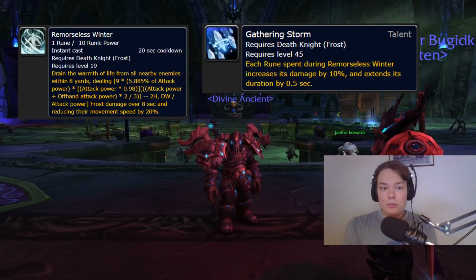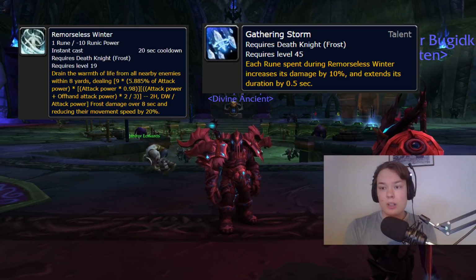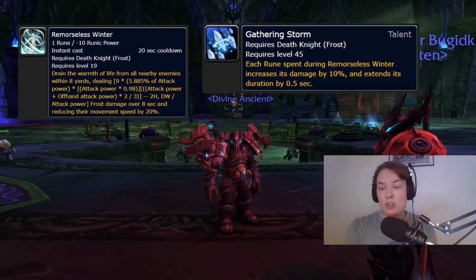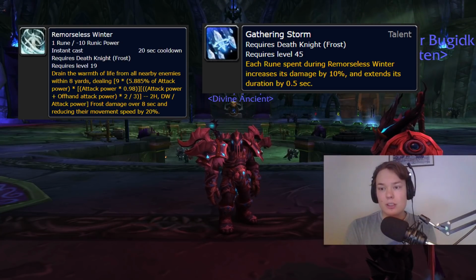With Gathering Storm, Remorseless Winter is empowered by rune usage, and you might think that makes it worth pulling lots of runes before pressing it every time. However, this is generally not worth it, mostly because our rotation doesn't have enough downtime.